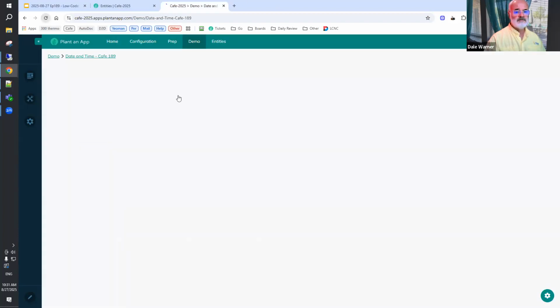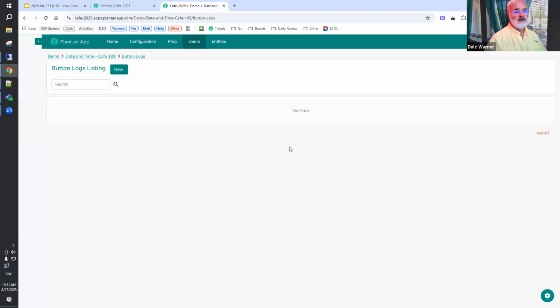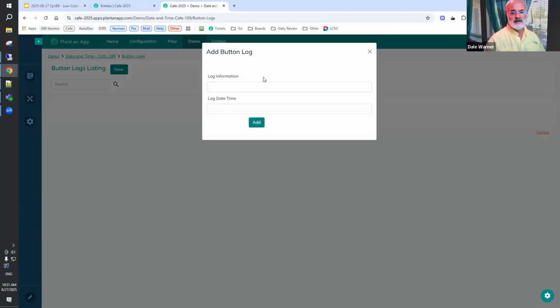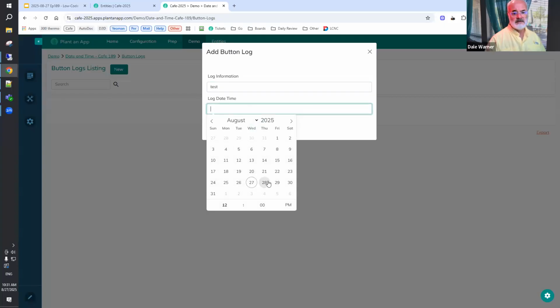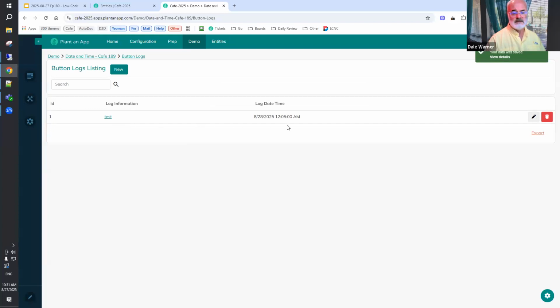When I look at this on the front end, Plantain App has created some stuff for us. So now we have the button logs area, and we could create a new record and add information. For example, I'm just going to say test and pick out a very early hour in the day and hit add, and it will show me that information.